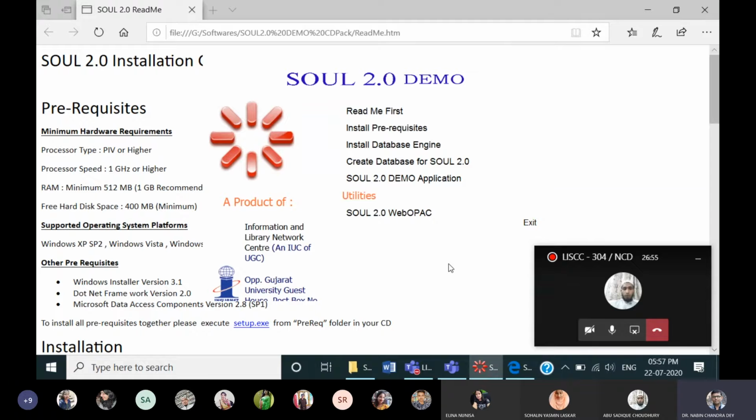See, I'm installing this in my laptop for the first time, so everything is fresh. There is no earlier installation; it's a fresh installation on this laptop. Then I go with the next, install database engine. See, Soul software is handled by a backend database management system. Is it clear?